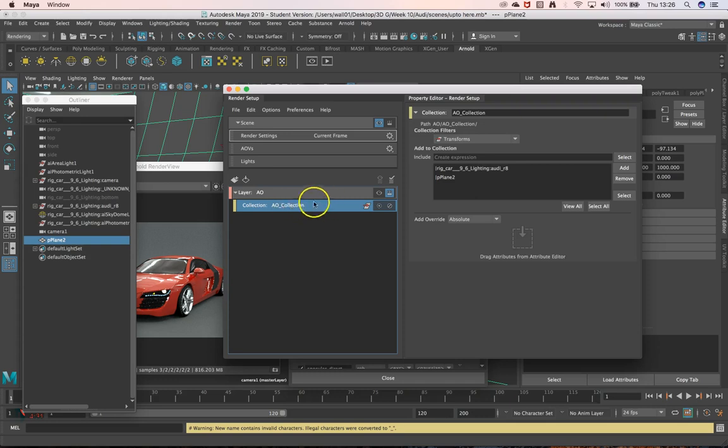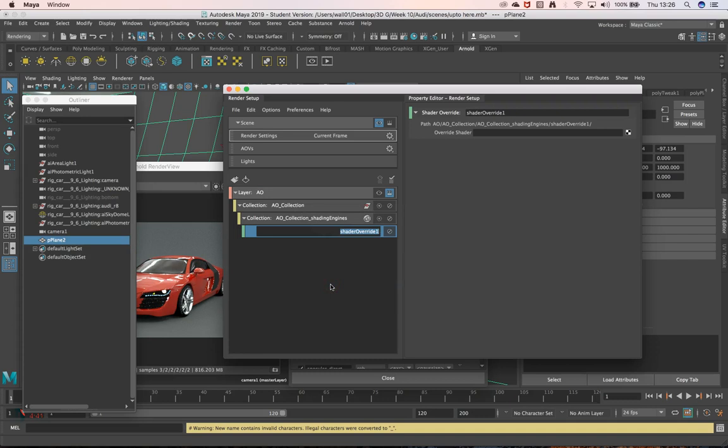There we are. So we've got our collection there. Right click and hold down. And then what we want to do is override the shader that has been used in this render. So it's a shader override. We'll right click. We can leave that set to shader override. I'm kind of okay with that.